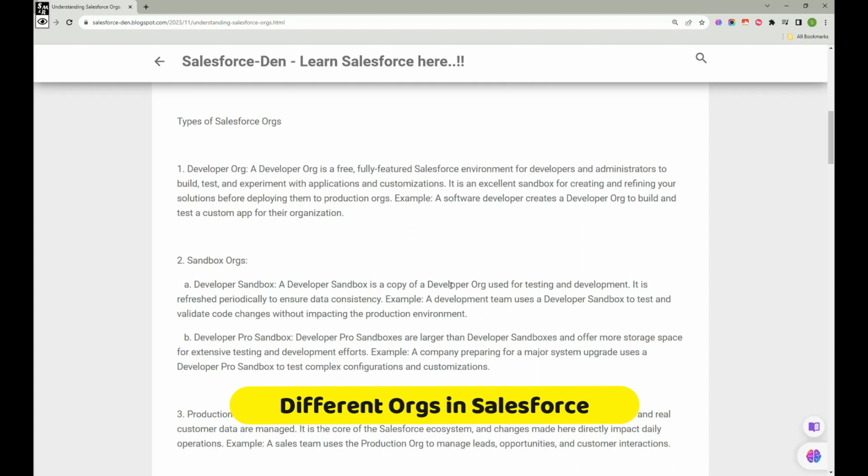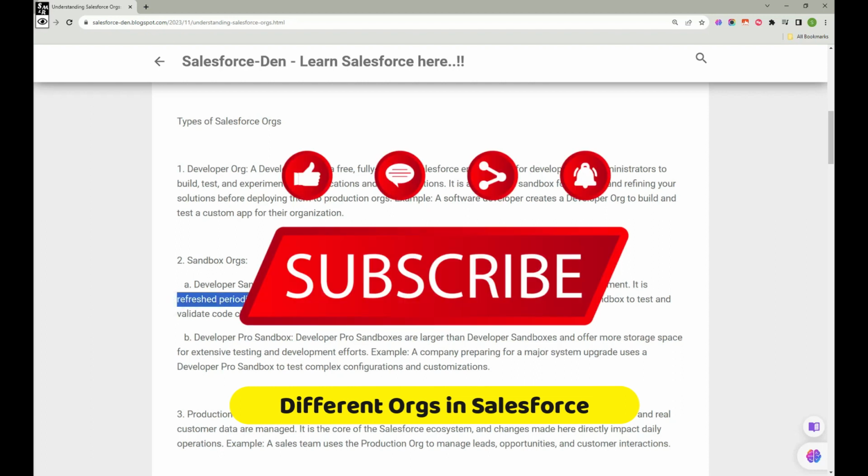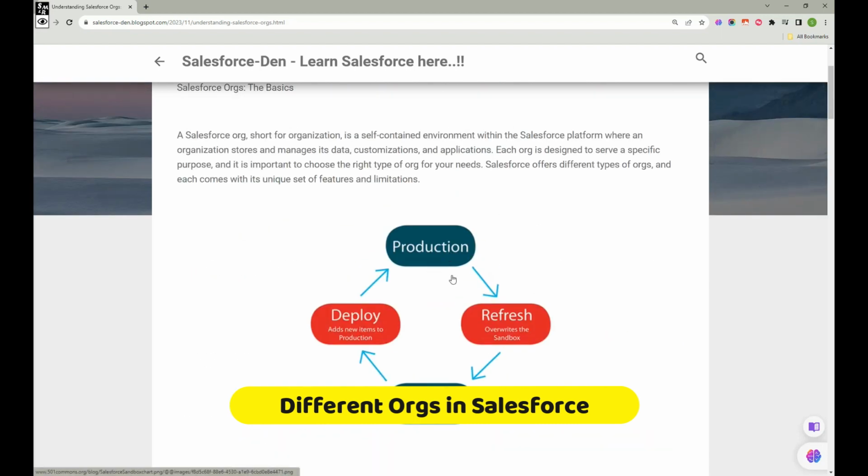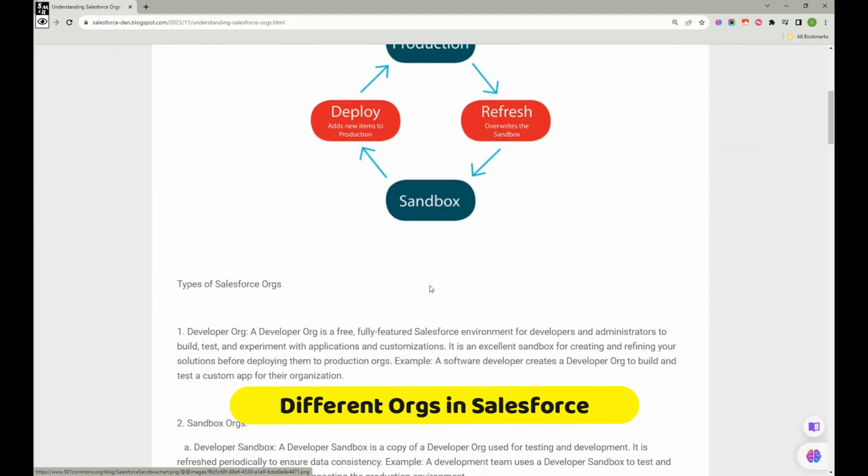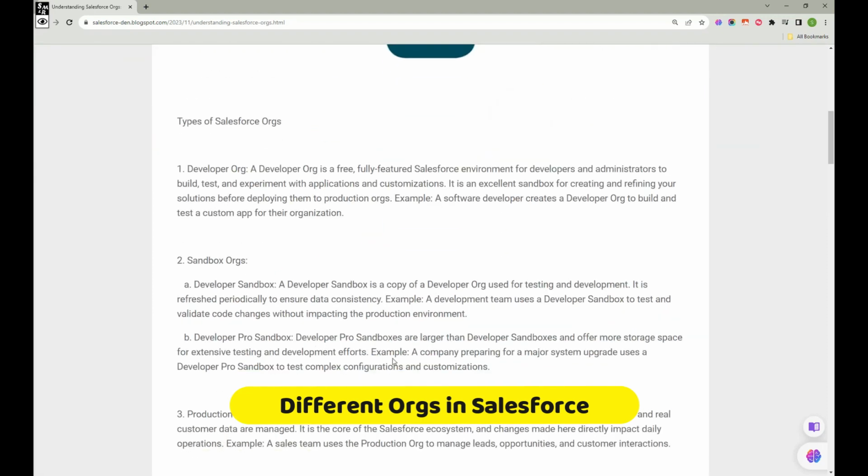is a copy of the production org used for testing and development. It is refreshed periodically to ensure data consistency. For example, a development team uses a developer sandbox to test and validate code without impacting the production environment. So we have some real-time data in the production, then we refresh it with the sandbox, then the data would be coming into the sandbox so that we can test it.